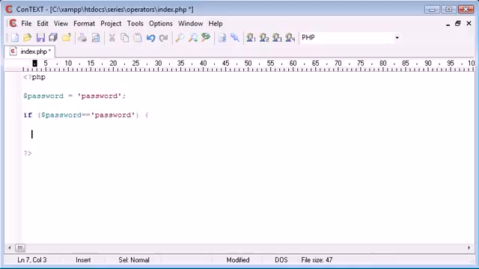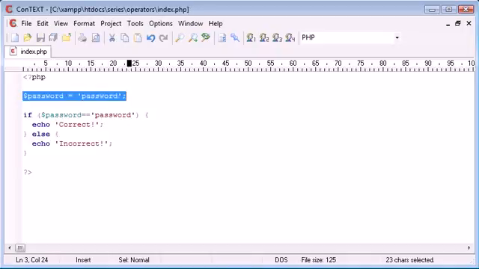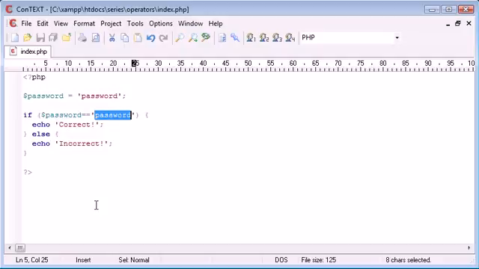password, then we echo correct, otherwise, so else, echo incorrect. So the way we read this in English would be: the variable password equals password. This is the password that needs to be matched. Now we say if the password, so the password up here, is equal to password, correct, otherwise incorrect.